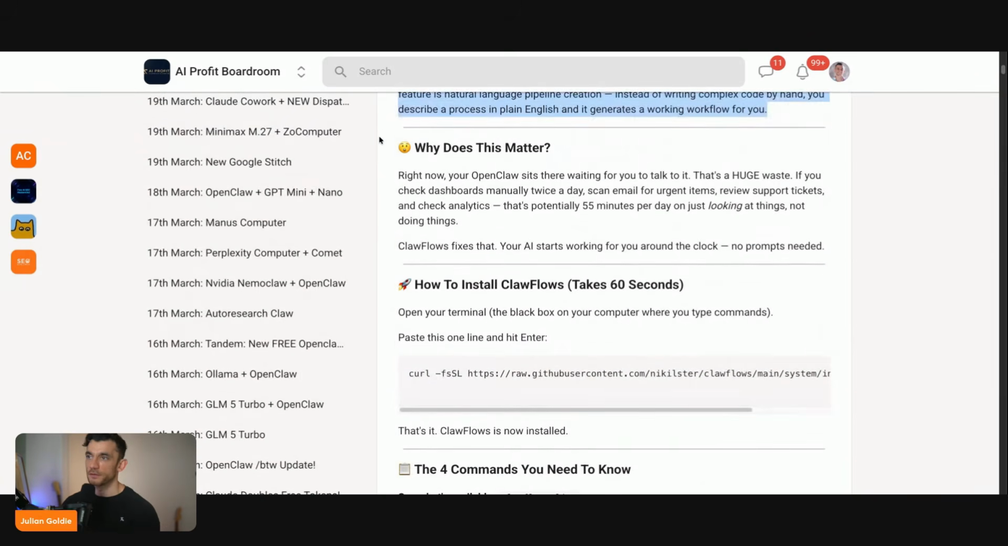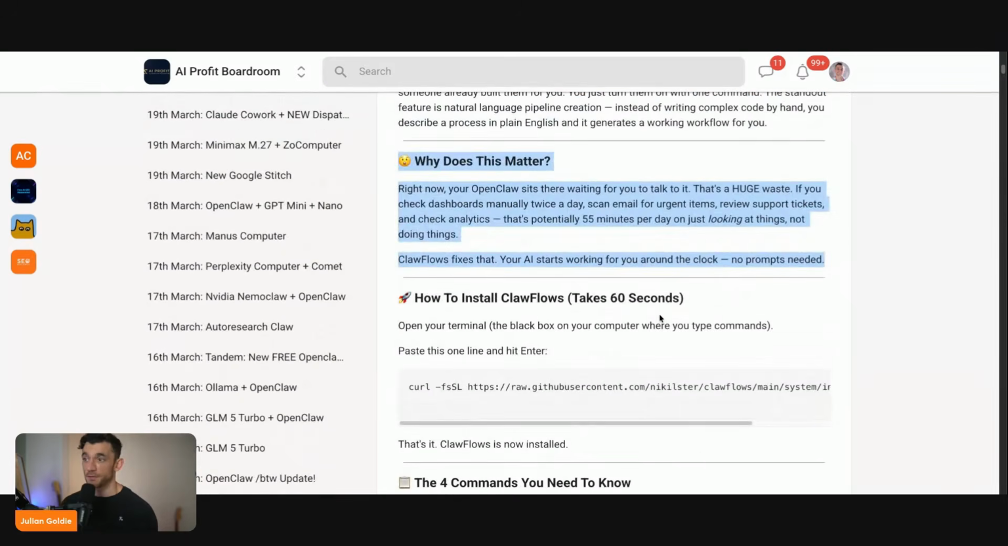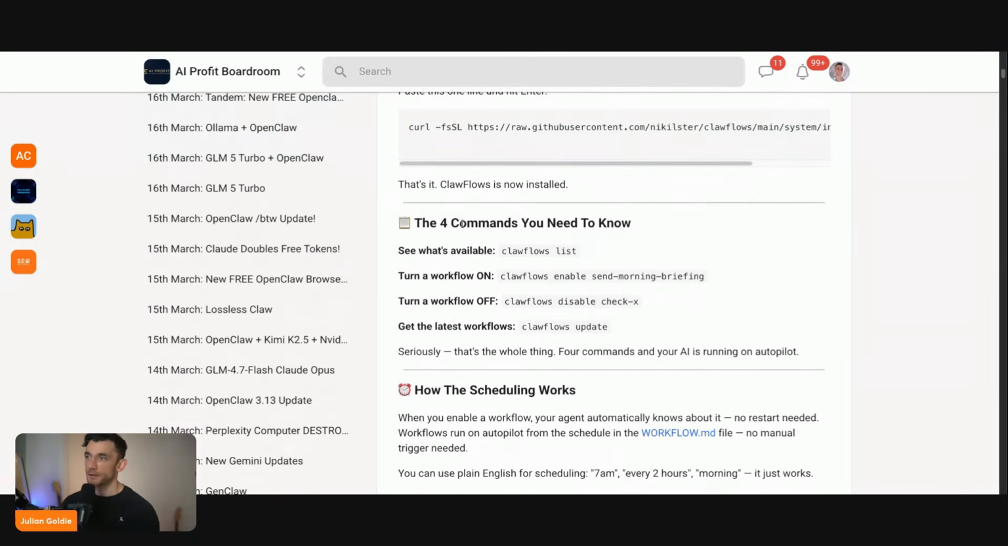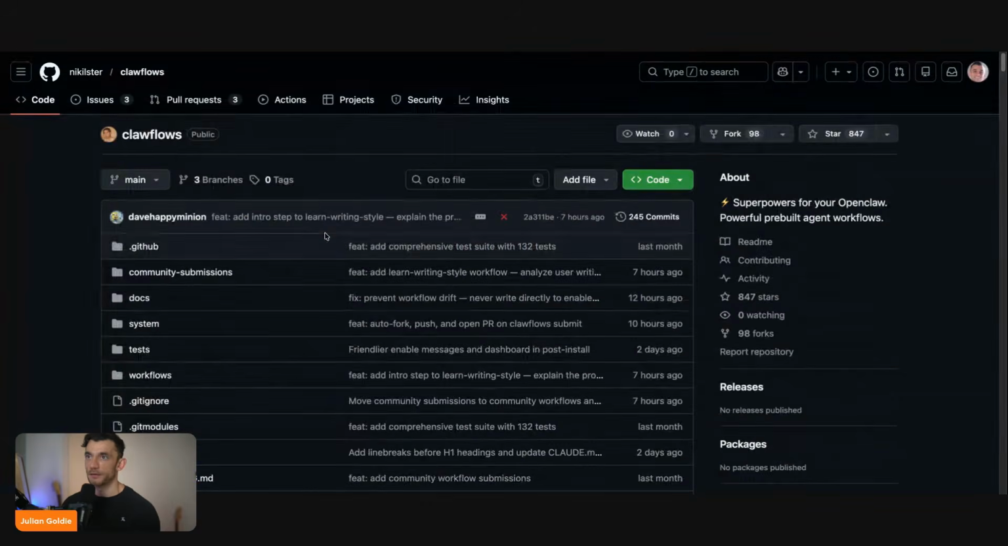Now, why does this matter? Because quite often people don't know how to use OpenClaw properly, right? They don't know how to get the most of it. They don't know what automations they can even do with OpenClaw. Now, also, there's a bunch of commands you can use here. So you can turn workflows on, workflows off. You can see what's available. You can get the latest workflows. So you can actually update this because I think it is regularly updated and there's a lot of people contributing to this as well. But it looks awesome.